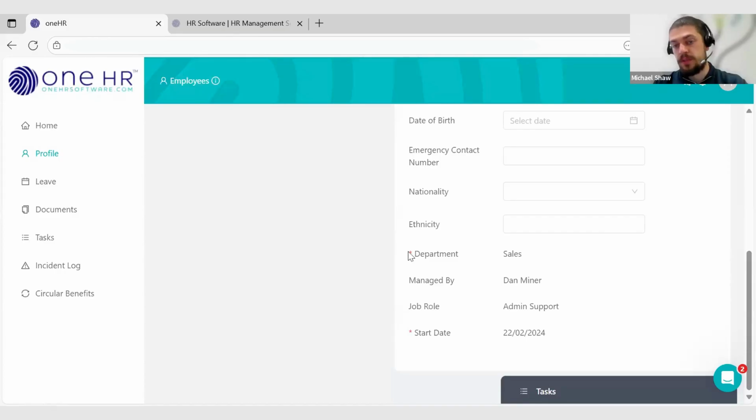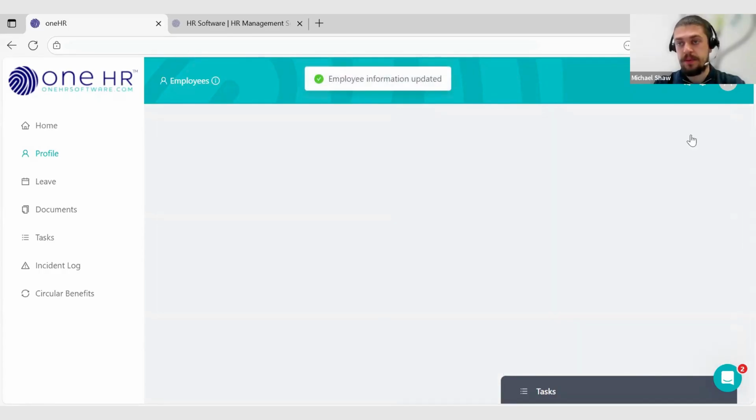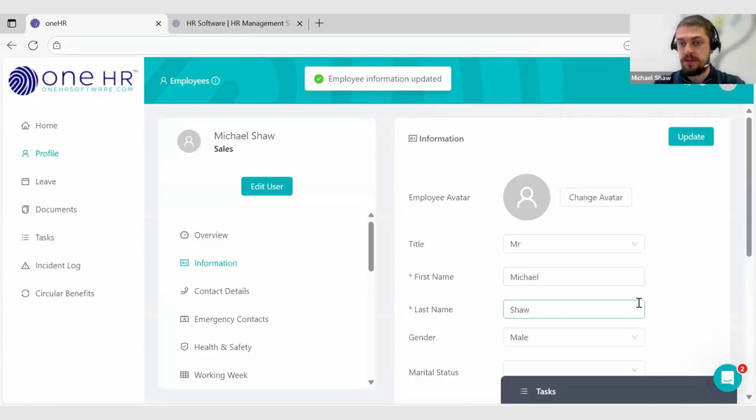You'll then also be able to see, not edit, but see some other key information regarding yourself and your employment. So what department are you in? Who is your direct line manager? That'll be shown here. What's your job role and also your start date and things like that. So again, this information can all be edited by an employee. Make sure if you do update any of this information and fill it in, you then click the update button for that information to be saved.